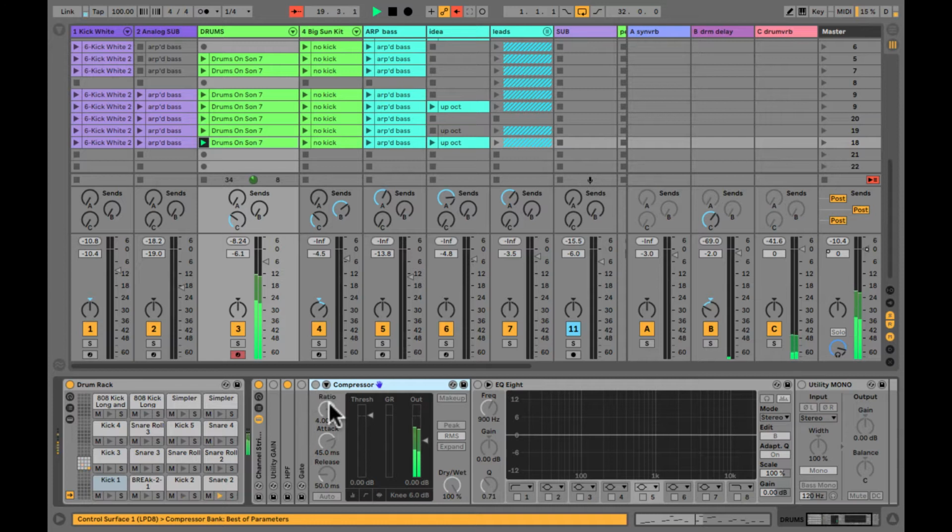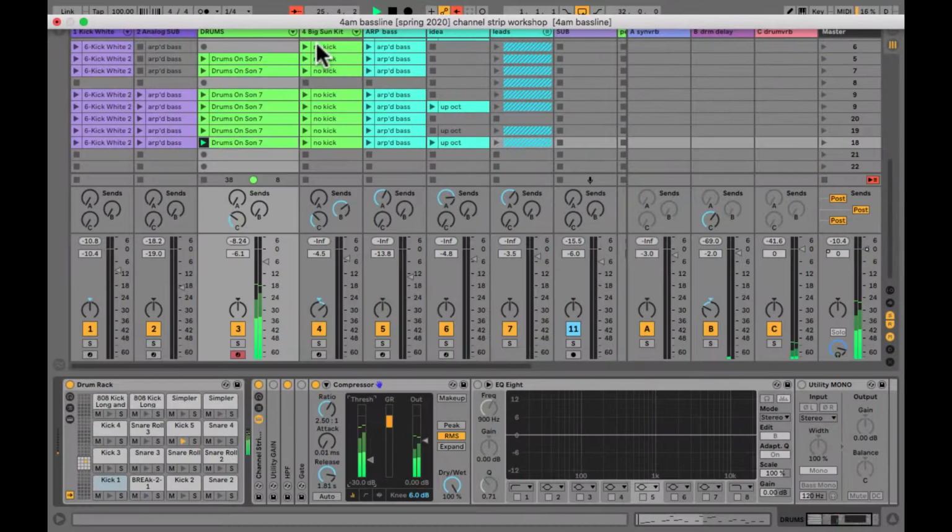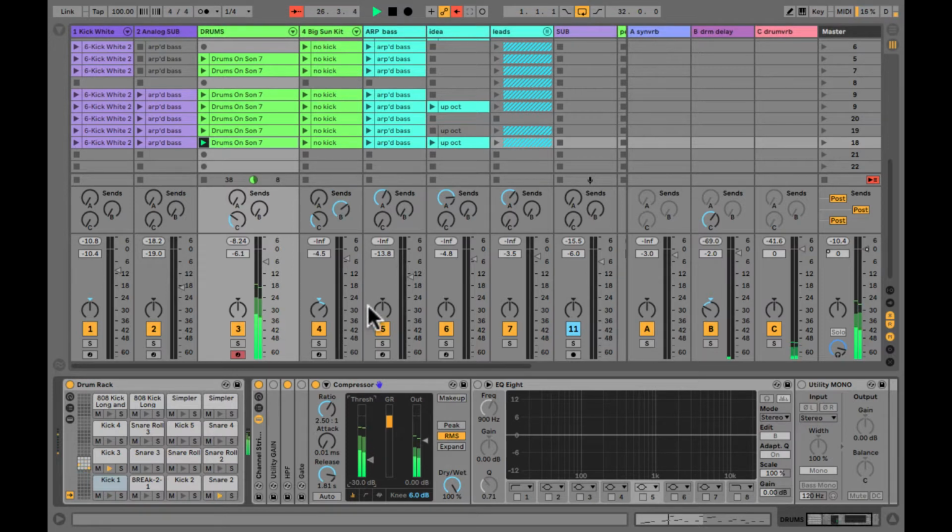Compression. We were talking about parallel compression last week where you can completely smash a sound. Let's do a low ratio, like 2.5 to 1. Short attack, long release. Crank it down. What do we get? How are my levels on this? At any time, let me know if you want more volume or not. I'm happy to adjust it.